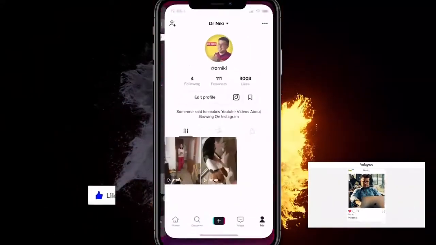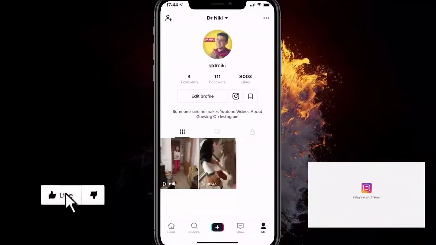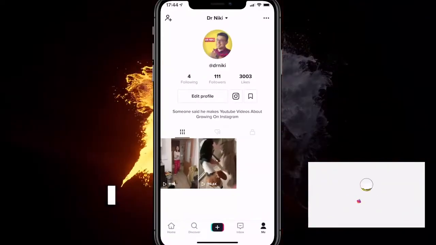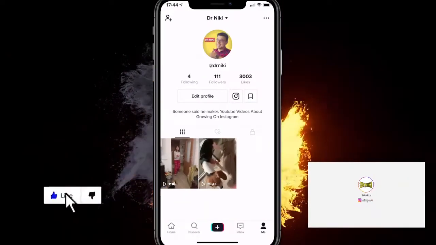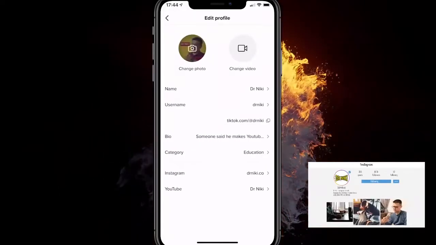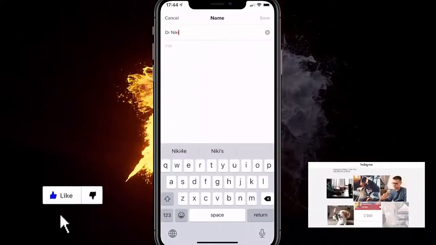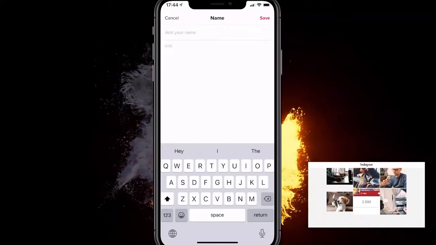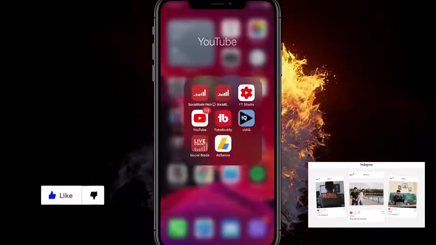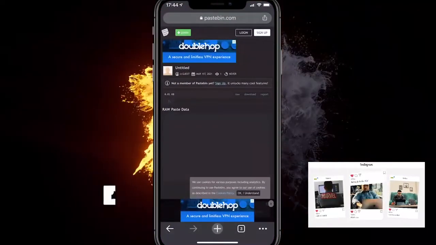So the first thing you want to do is go on TikTok. And as you can see right now, I have a name. It says Dr. Nikki, but we want to make an invisible name. So you want to click on Edit Profile, click on Name, and here you want to delete the name that you have. And instead of that, you want to go to the link I have in the description.